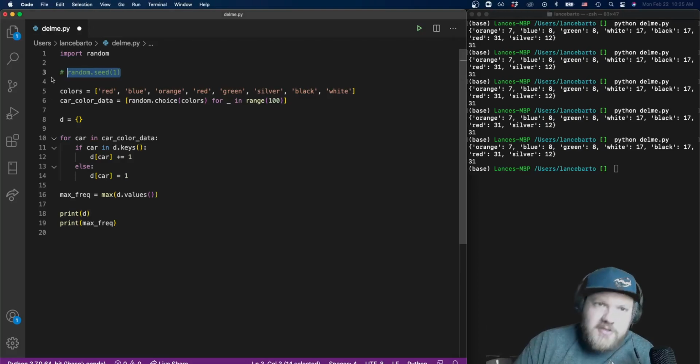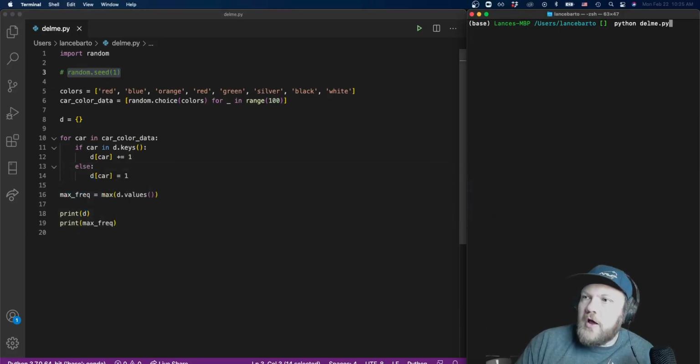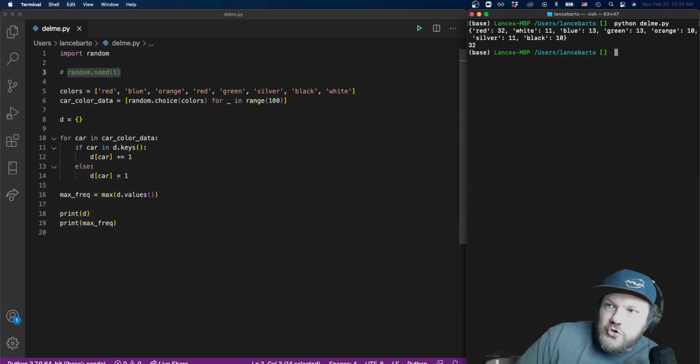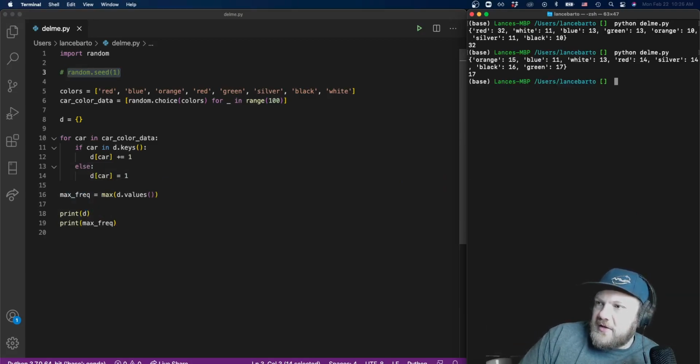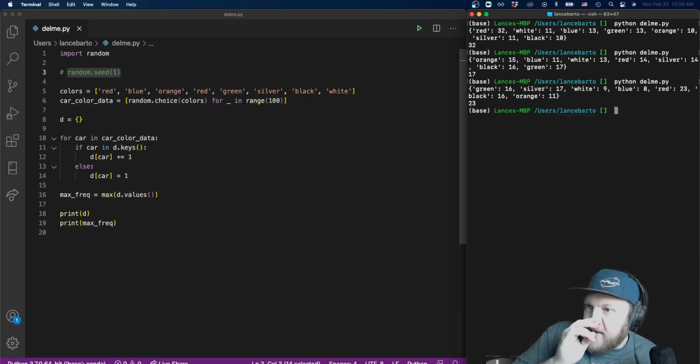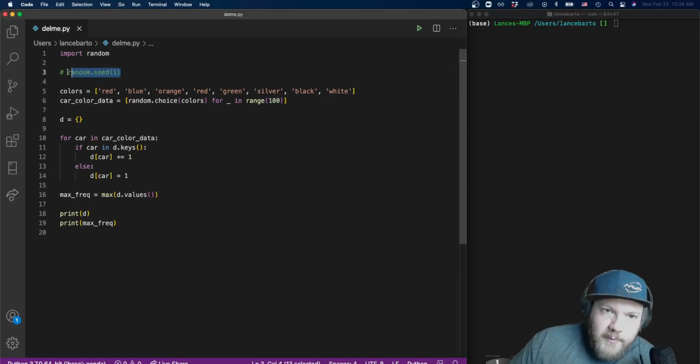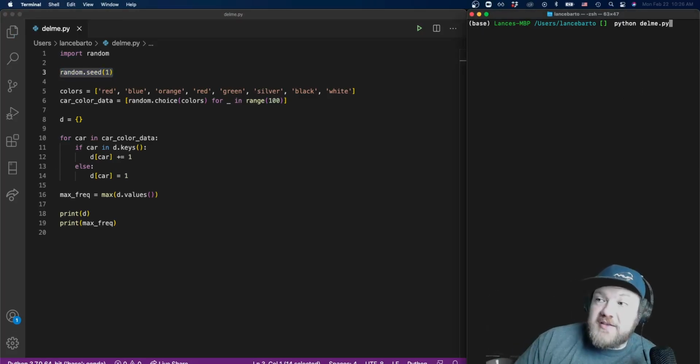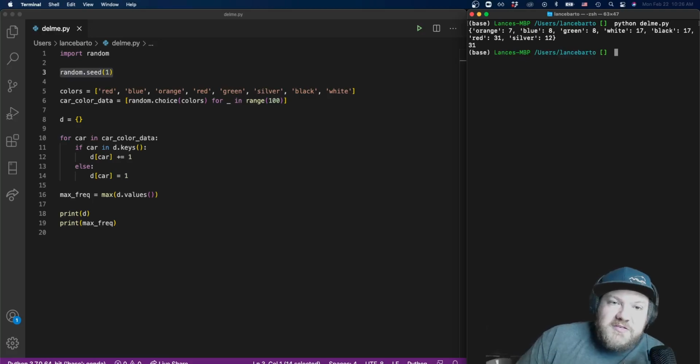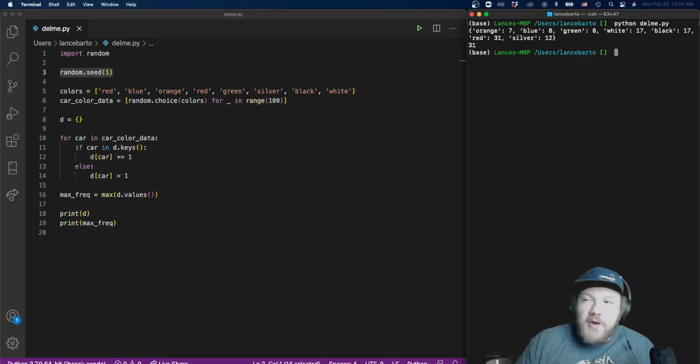If we take away this line of code, this time it's 32 red. This time it is actually green at 17. This time it is red at 23. We see those are different each time. But by setting this random seed, we can reproduce the same experiment over and over. And this is an important thing to be able to do in case you're working on an experiment with someone else on separate computers or things like that. But anyway, I've now got my max frequency.